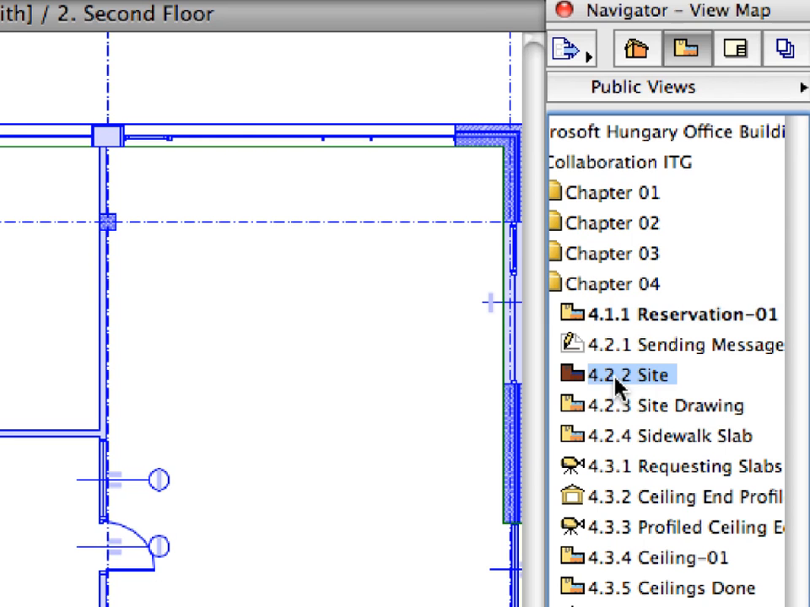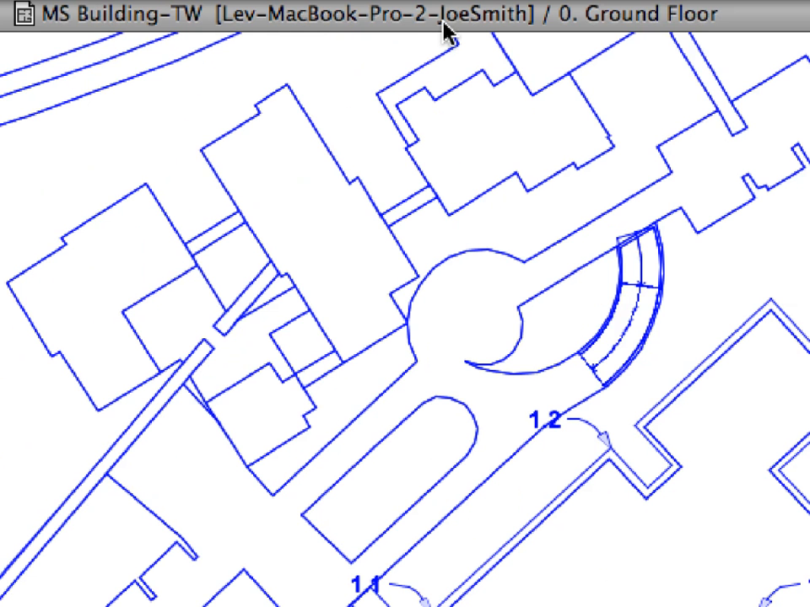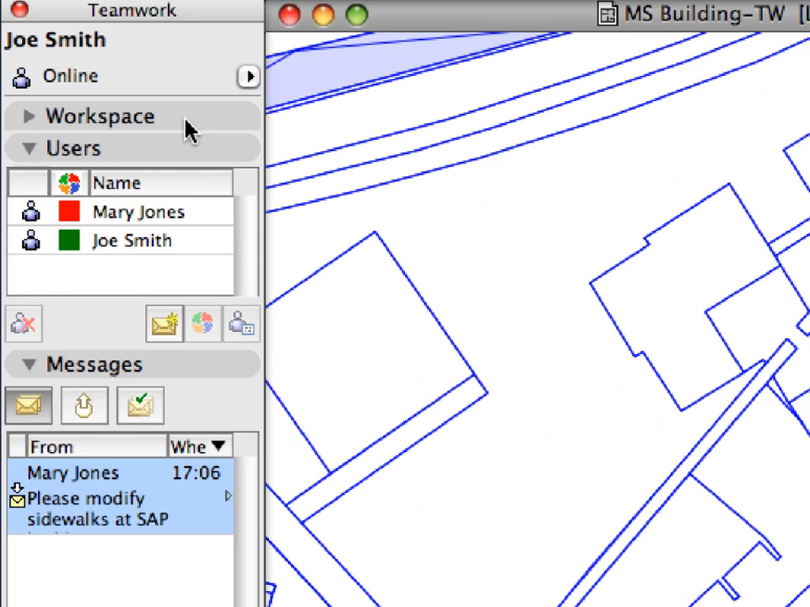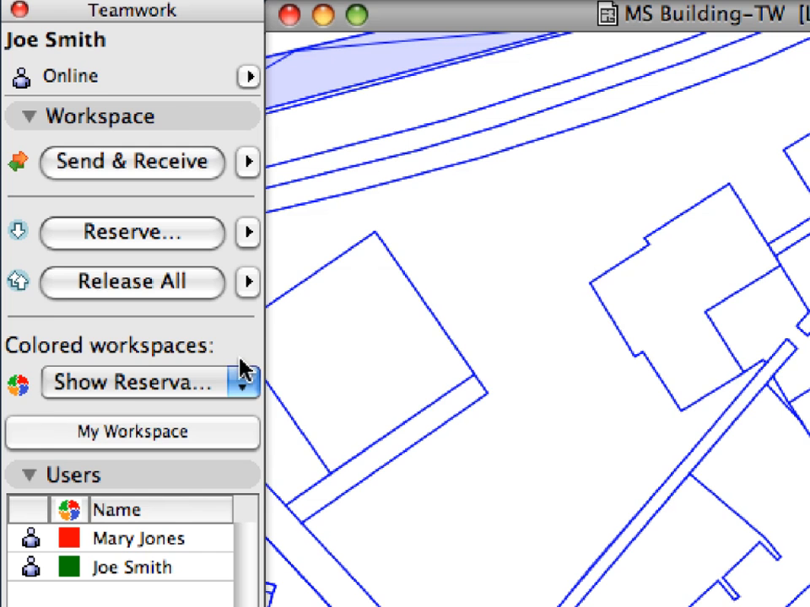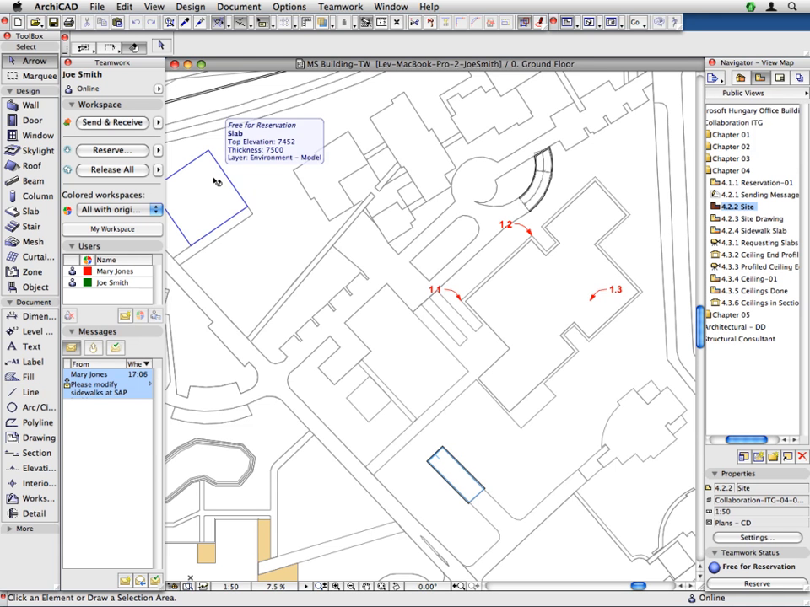Double-click to activate the 4.2.2 Site preset view located in the Chapter 4 folder of the Navigator view map in the ArchiCAD instance of Joe Smith. Switch to the All with Original Color option in the Colored Workspaces field of the Teamwork palette. The floor plan window shows what part of the site needs to be modified.